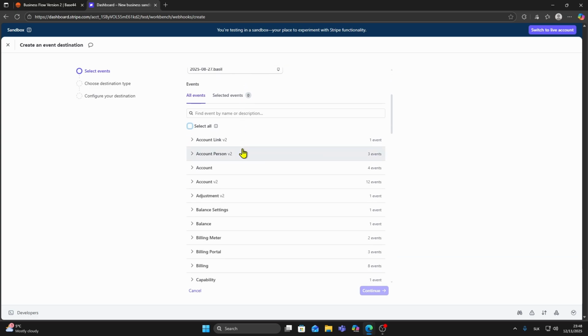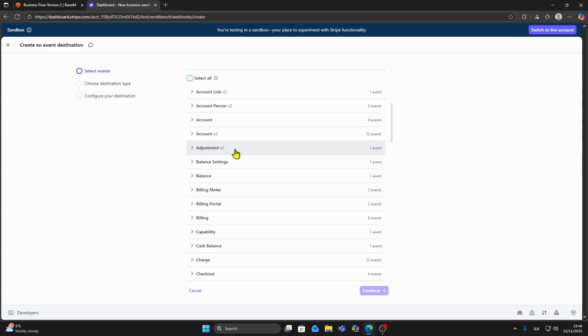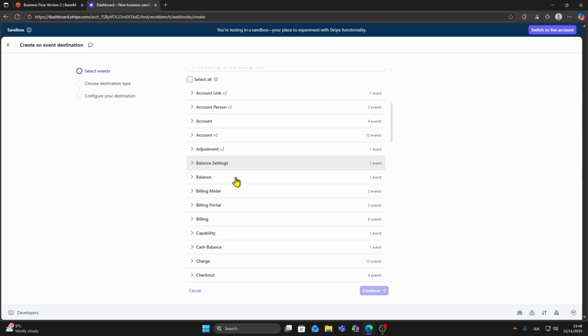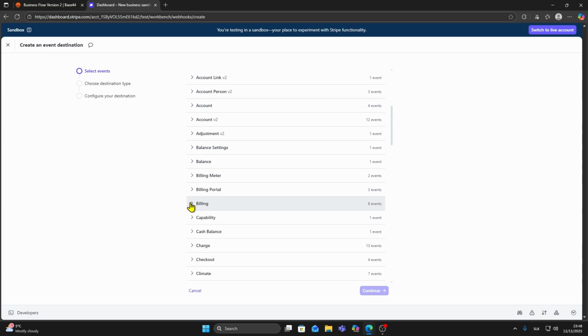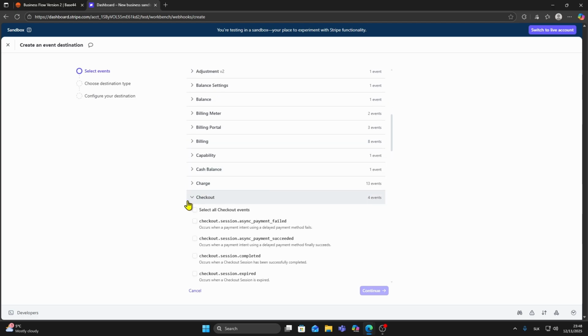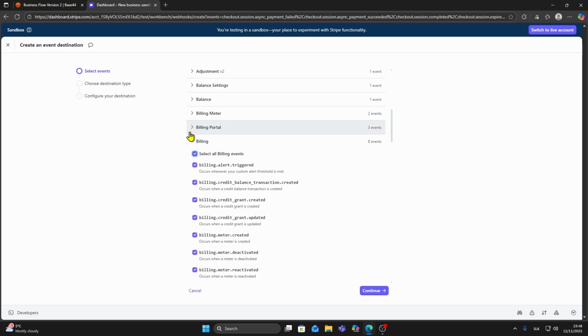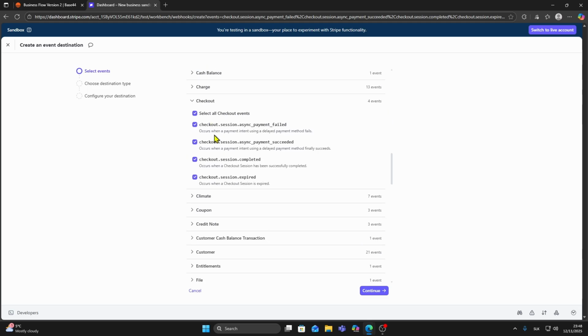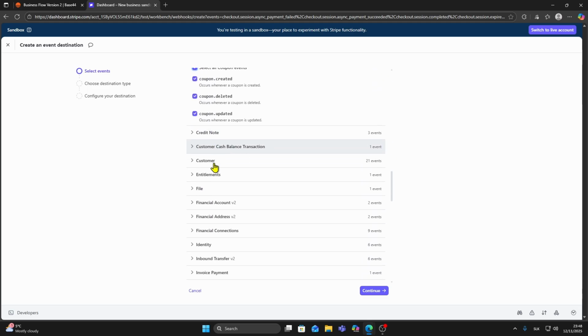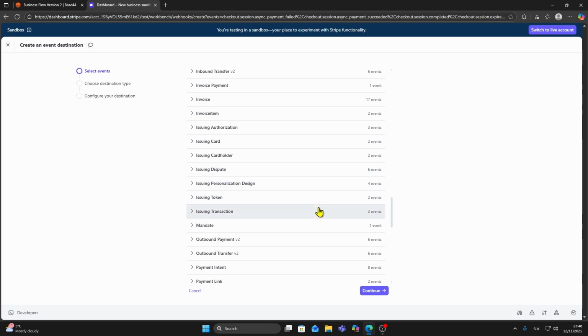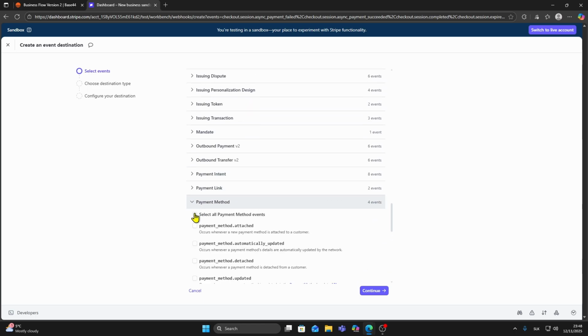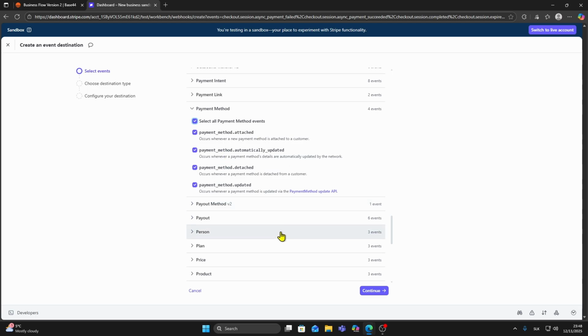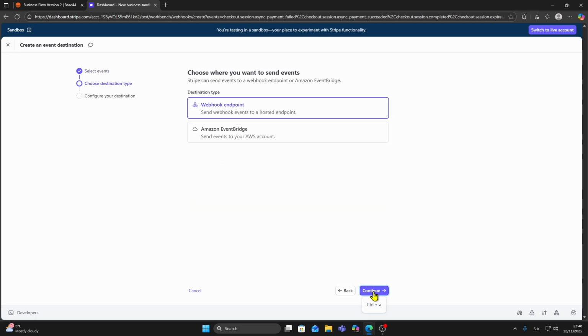And then what we need to do is choose from these events. So for example, I can click on checkouts, select all checkout events, and billing events, billing portal. And what more? We can also select coupon, payment method. You can choose whatever you want from here and then click continue once you are ready. And then choose webhook endpoint, click continue.